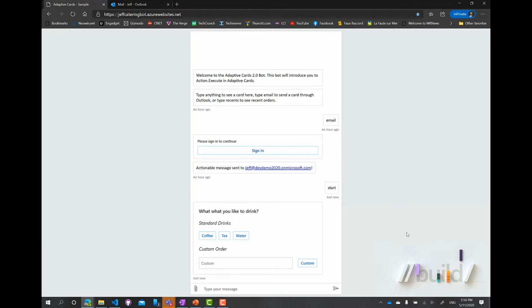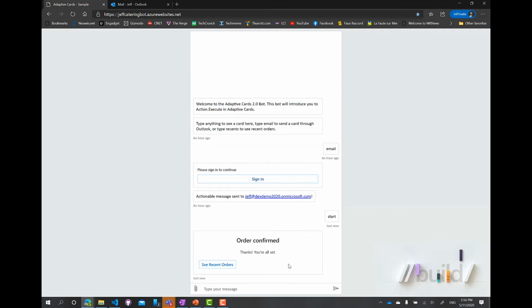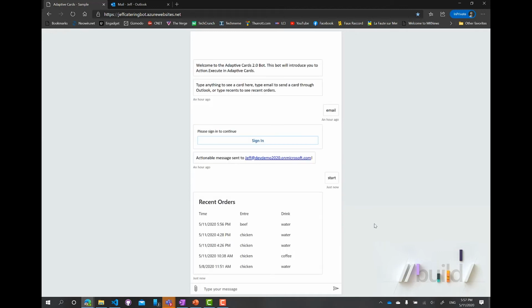So what happened under the covers is that there was an Action.Execute encoded in that card that went to the bot, and the bot responded with a new card that makes it possible for me to now order a drink. I'm going to order water, click that button. The card has refreshed yet again, summarizing my order and allowing me to confirm. I'm going to hit the confirm button, and now I see that my order has been confirmed, and I can even click that button to see recent orders.